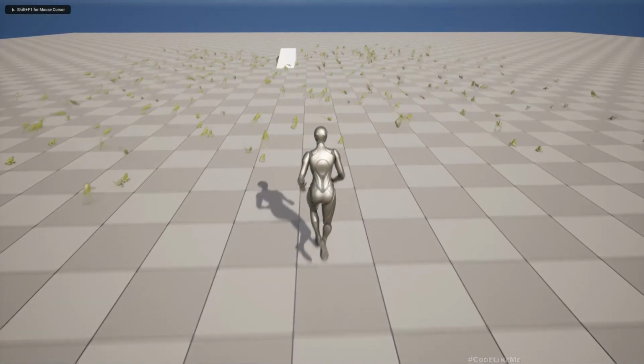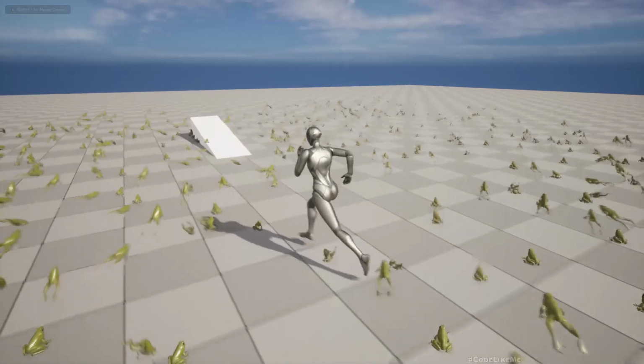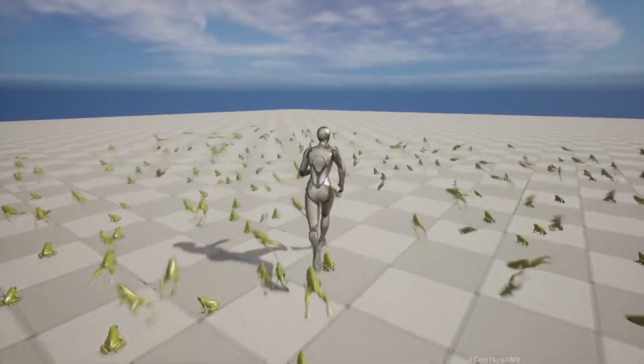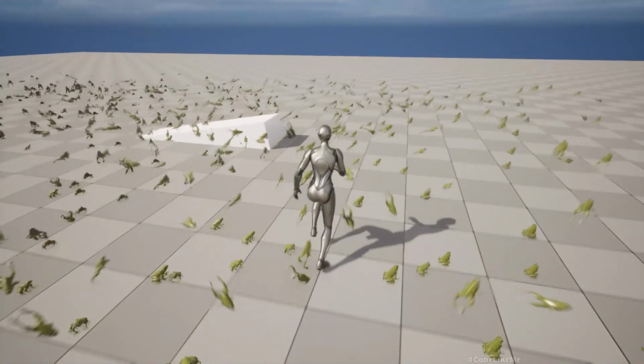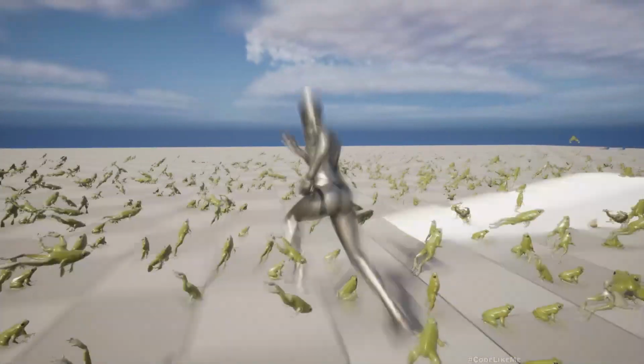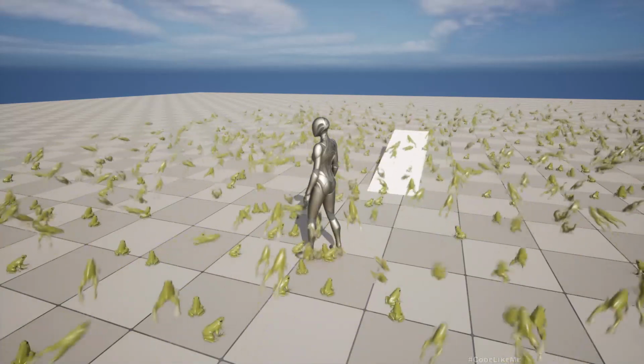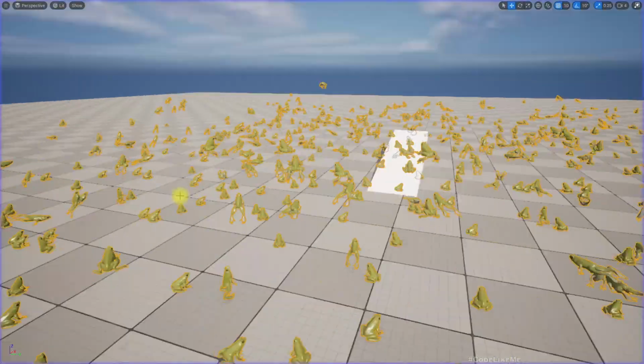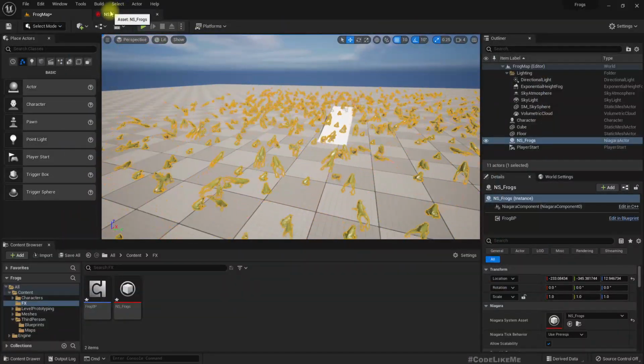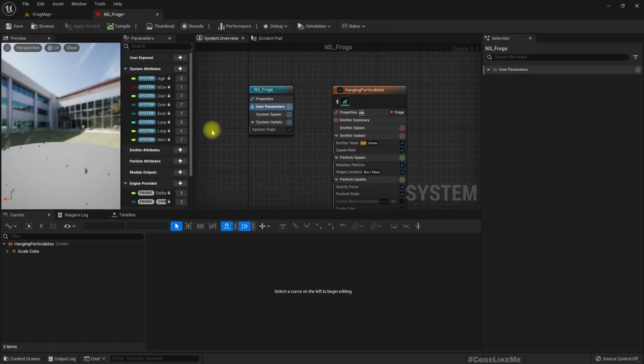Right, so at the moment, if my player character goes near the frogs, they don't really care. They don't react to the player. They just continue the same behavior, just jumping. So what I want is for them to jump away from the player character. To implement that, first we need a way to communicate to the Niagara system where the player is.